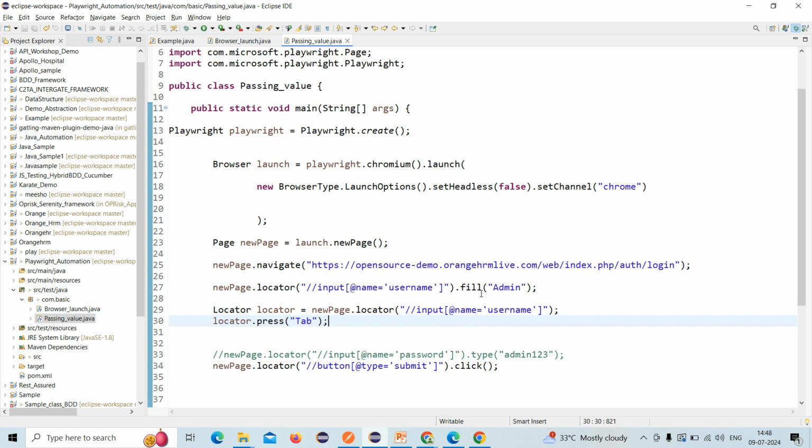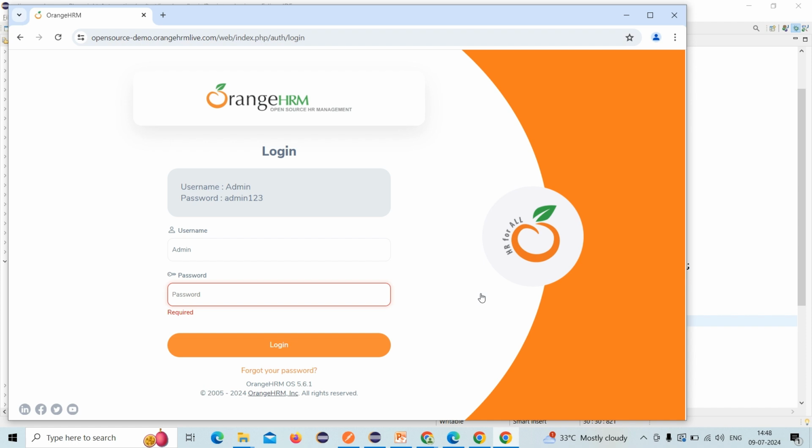So it should launch, enter the username, and press tab to come to the next field. See, it entered the username and came to the password field. So this is working, right? If I give press tab, it moves with the keyboard operation.